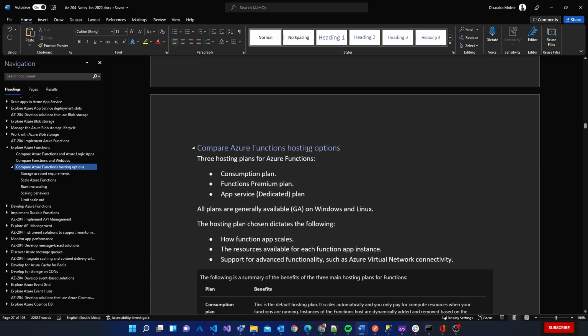Then here we compare Azure Functions hosting options. There are three main hosting options: the consumption plan, the functions premium plan, and then app service dedicated, which is the dedicated plan. Using the app service plan, functions premium plan, I'm not sure about what that means, but on the consumption plan, essentially you pay for what you use. I think premium does the same, but it gives you more features. Plans are generally available on Windows and Linux, so all three plans we have mentioned are available on Windows and Linux.